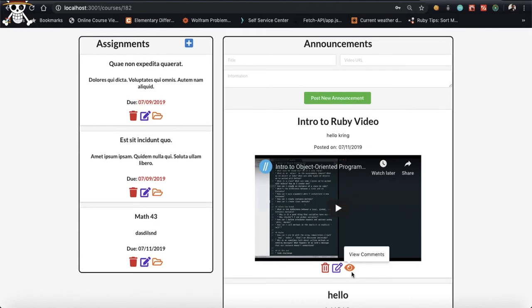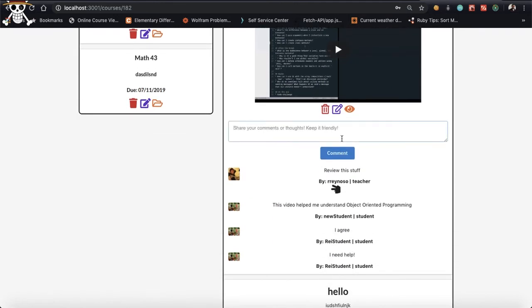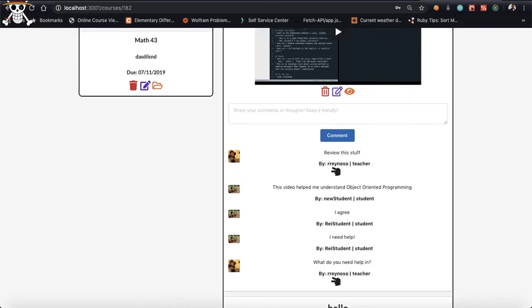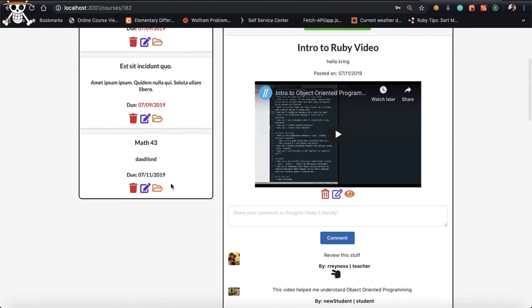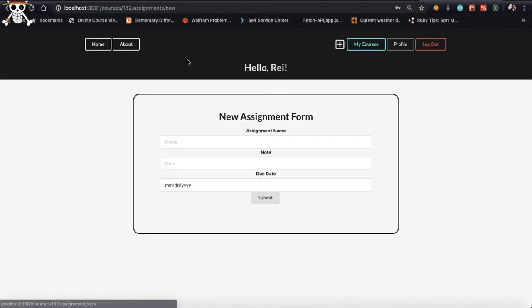And again, they can view the comments already generated, so we can see all the students. What do you need help with? So they can comment. Again, they can only delete their comments, but again, the whole point of the comments is to promote collaboration. So in the assignments, again, a teacher can also create new assignments.